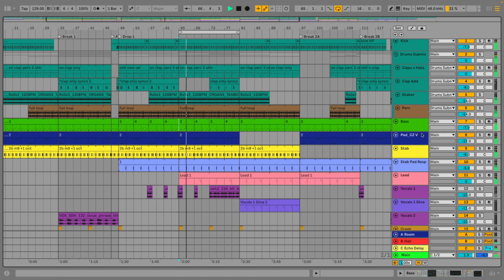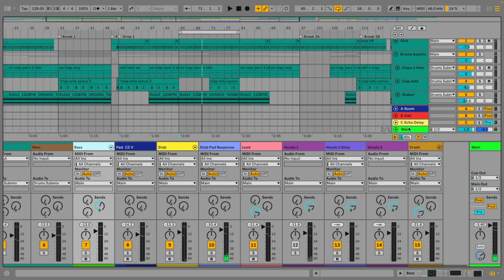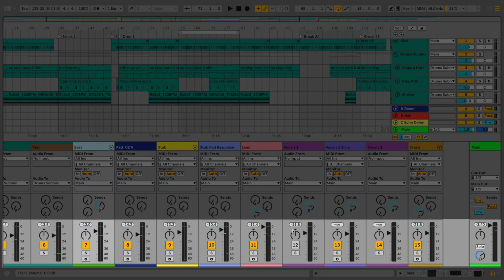Volume here, if I'm like, you know what, this bass is just too loud, I need to turn it down, I can click and drag my volume fader down here. We can also show the mixer in the arrangement view by pressing Option, Command, or Alt, Control, M. That's going to open up the mixer view down here, so I can see my volume faders here as well.